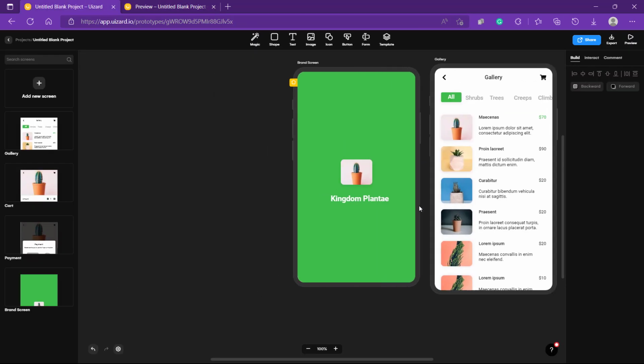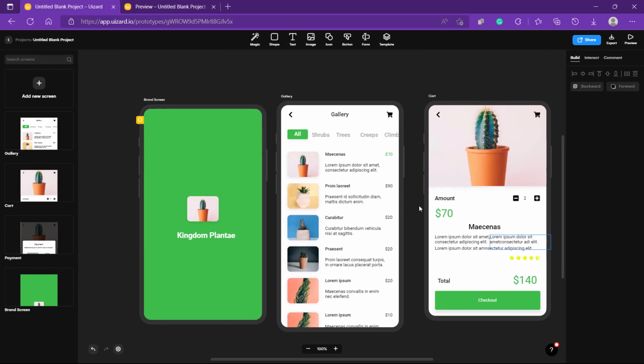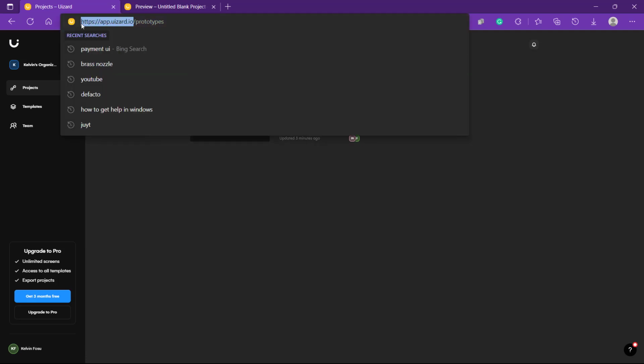We'll be using Wizard. Wizard helps us to quickly prototype our ideas. It's for non-designers. So instead of Figma, this time around we'll be using Wizard. You would have to log in or register. You would have to visit this link here.